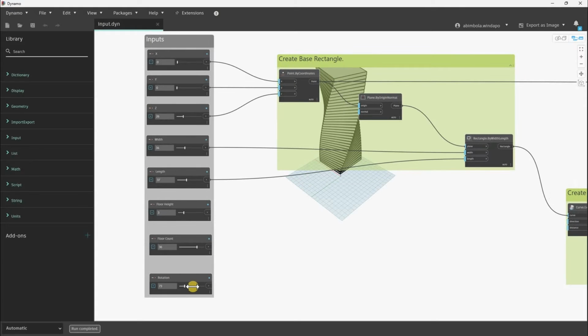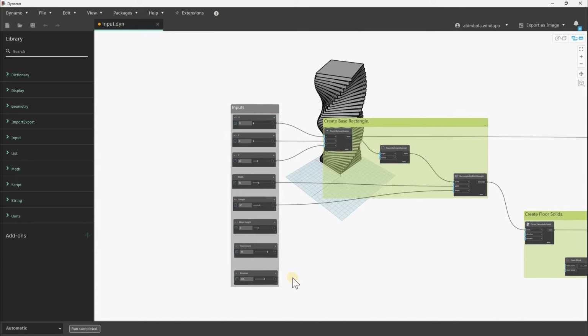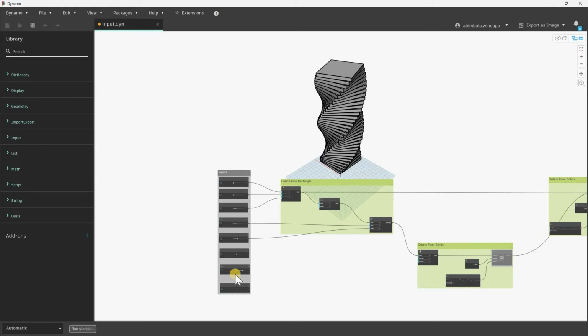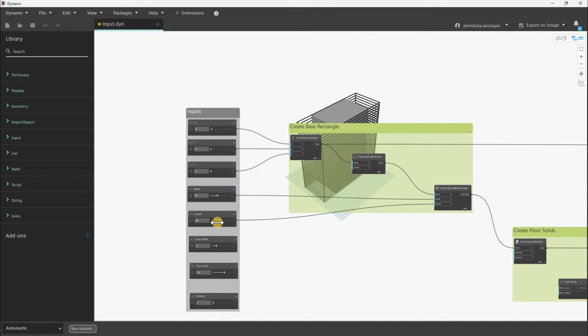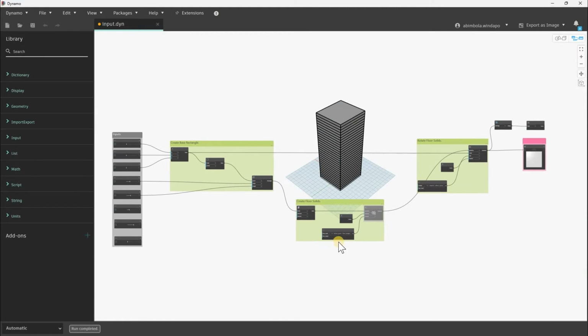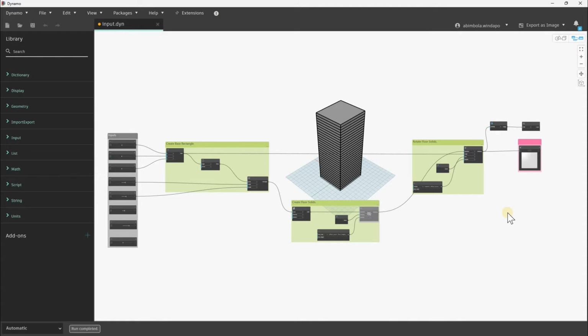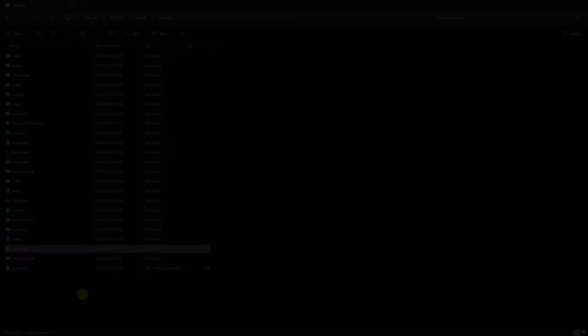So basically we'll be able to change the rotation, as you can see here. We'll be able to change the number of floors and the floor heights, the width, and other parameters like the z-axis and the length. Yeah, so this is what we'll be integrating. It's a very short workflow, and yeah, let us go ahead.